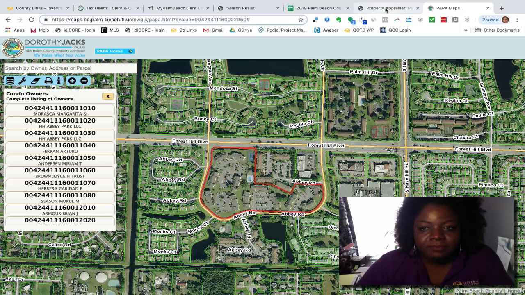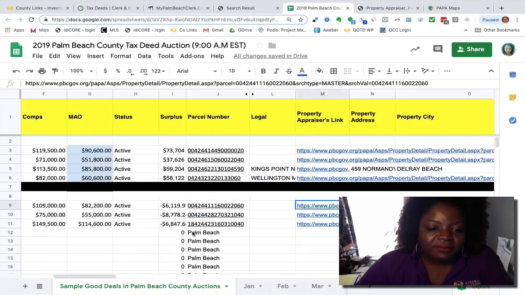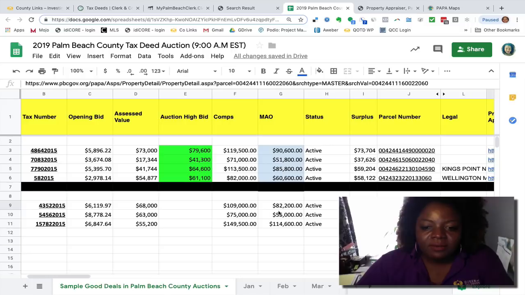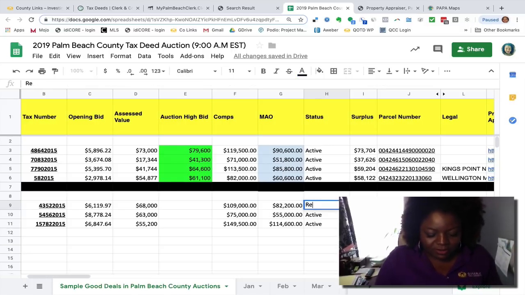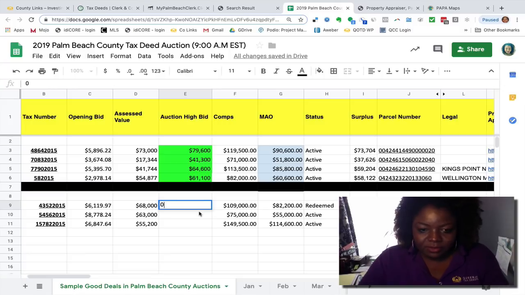Not bad. Nice area. So the other property here, this one was redeemed, so I'm going to mark this one as redeemed. And over here, this one would not have sold for anything, so you're going to put 0.